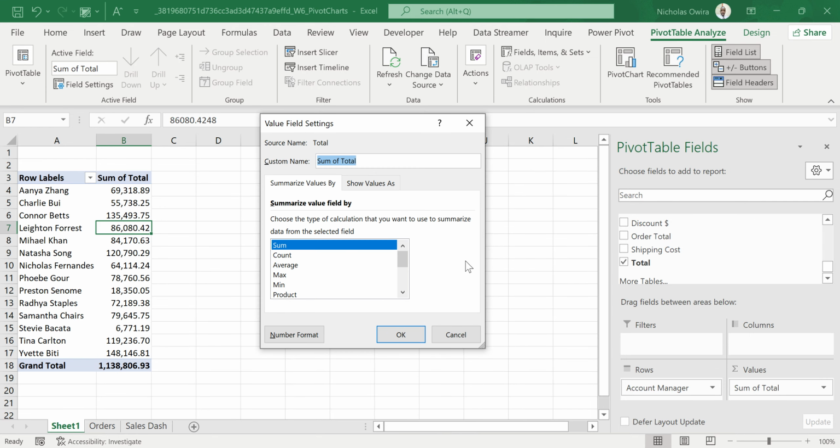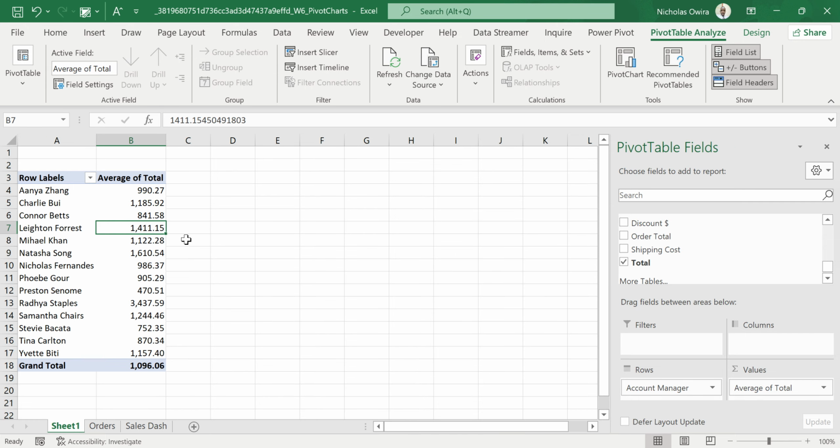Now a window like this opens, and you can see we have a number of options. From here we can choose what we want. The first one is sum, the second one is count, the third one is average. Let's say we are interested in getting the average sales for each and every account manager. Let's go with that, then okay. You can see we already have the average sales for every account manager.